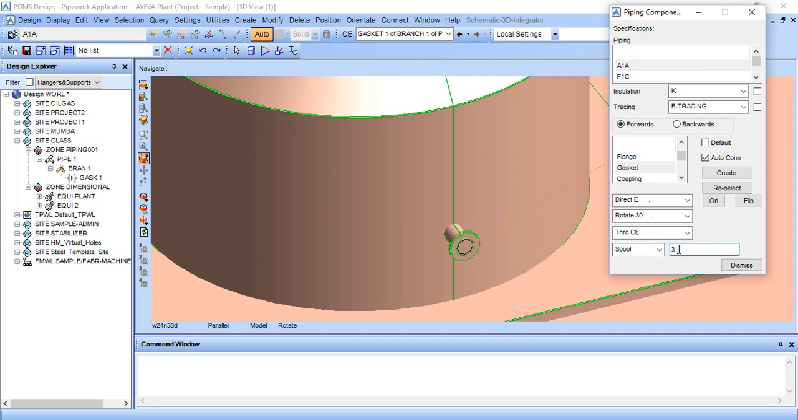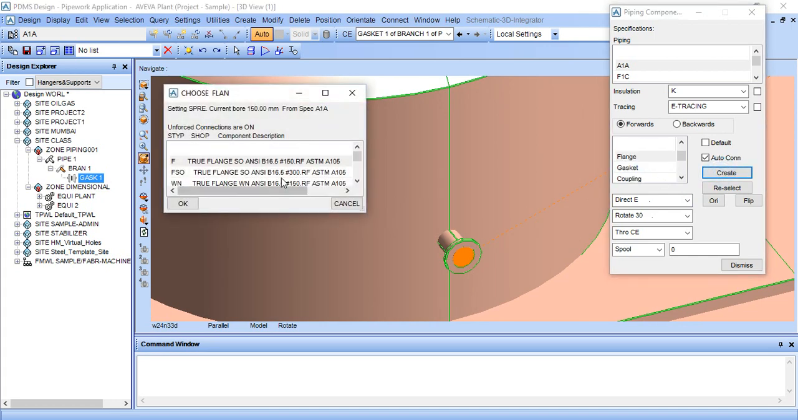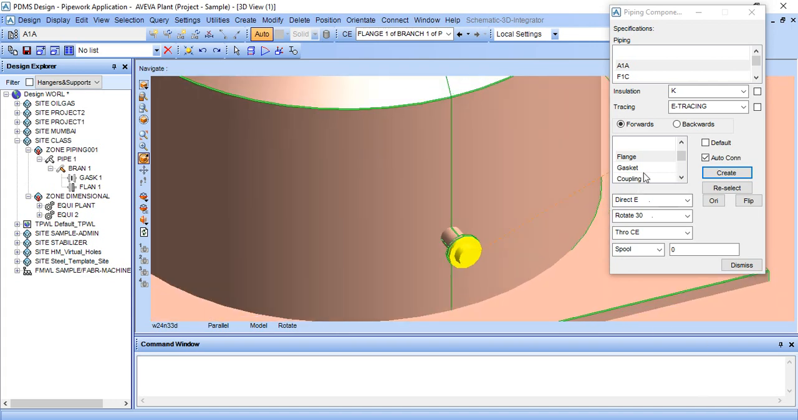Give a 3 mm spool. Press 3, enter, and then go to this and spool. So here it is created, and then we will need a flange. Create, and I want a weld neck flange, so it is WN. Click OK. It is created.